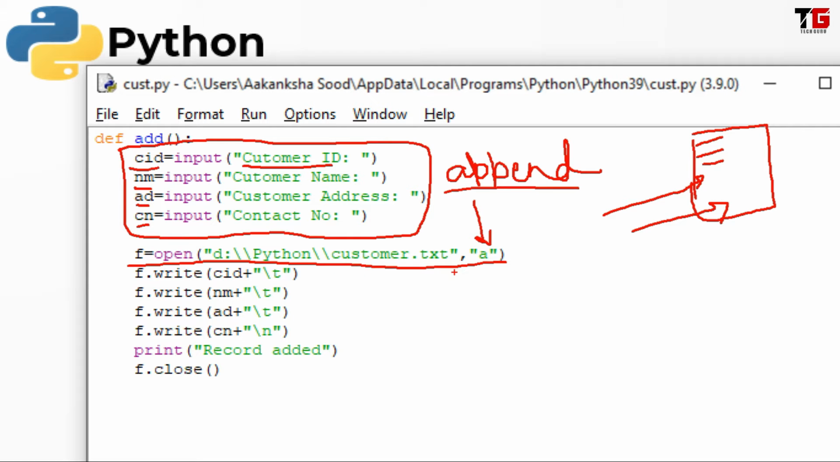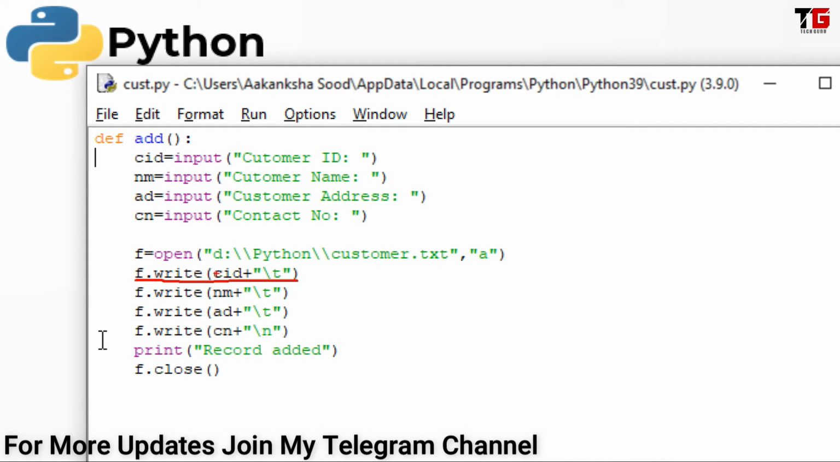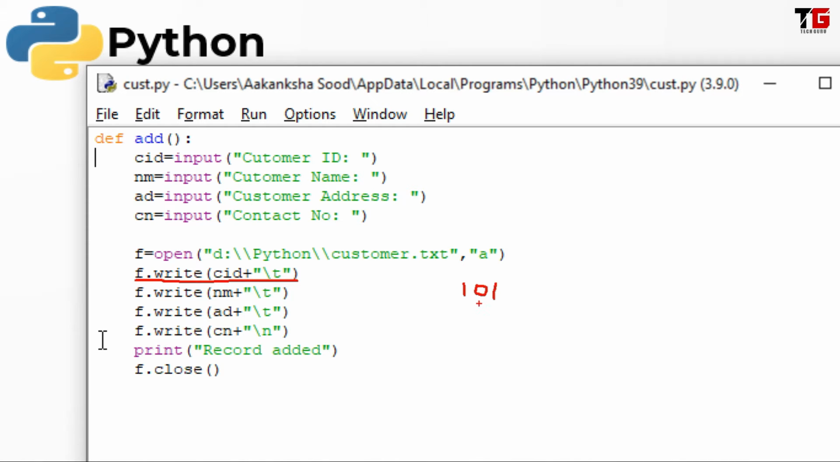Alright friends, so after opening the file, I am going to write this data in the file. So I use f.write cid plus tab. It means whatever ID I am giving, that ID would be added in the file. Consider I give 101, that ID will be added. Then tab means some blank space would be there. After that name will be written here. Then some space, then address. After address some space, then cn means contact number, and then \n. \n means cursor will come to the next line.